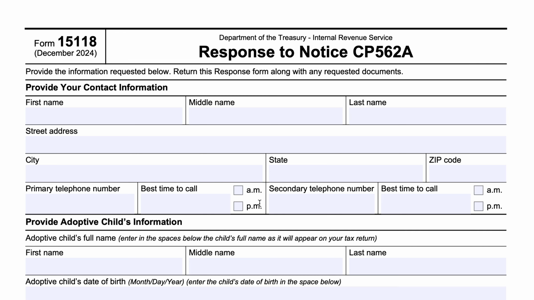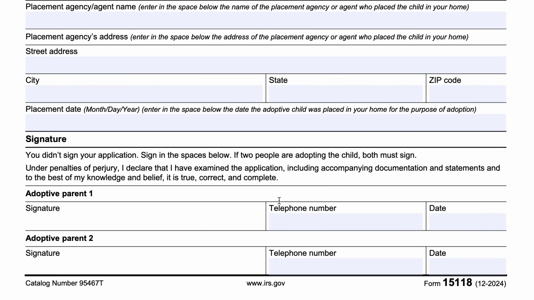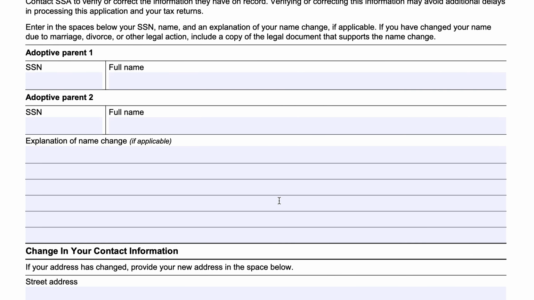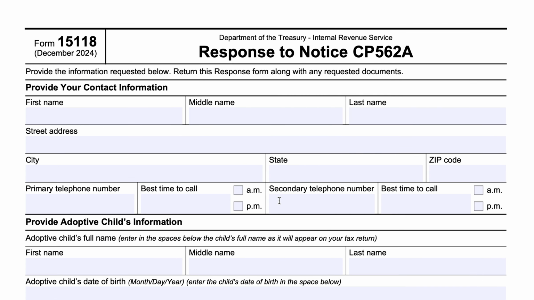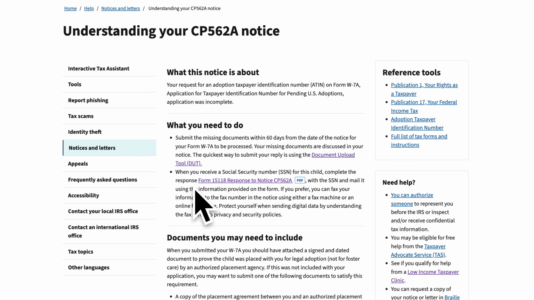If you are trying to provide your adoptive child's social security number, ironically, there's not a field in here where you can do that. So again, that probably goes back to further confusing the topic about when to use this to update a social security number on a child's behalf.